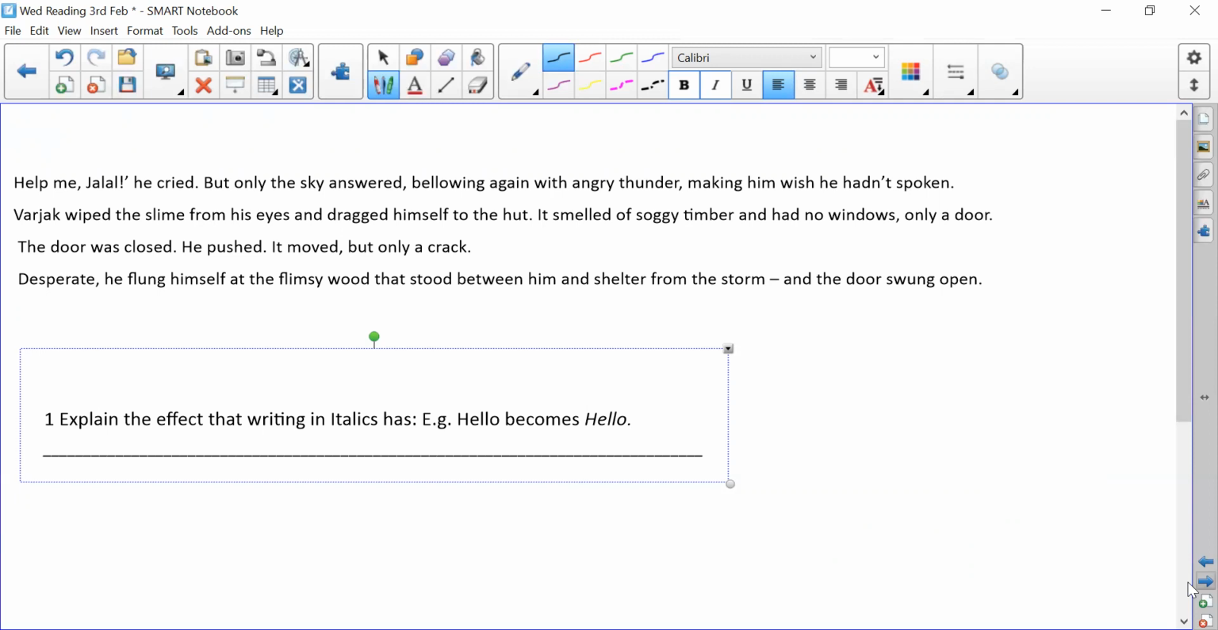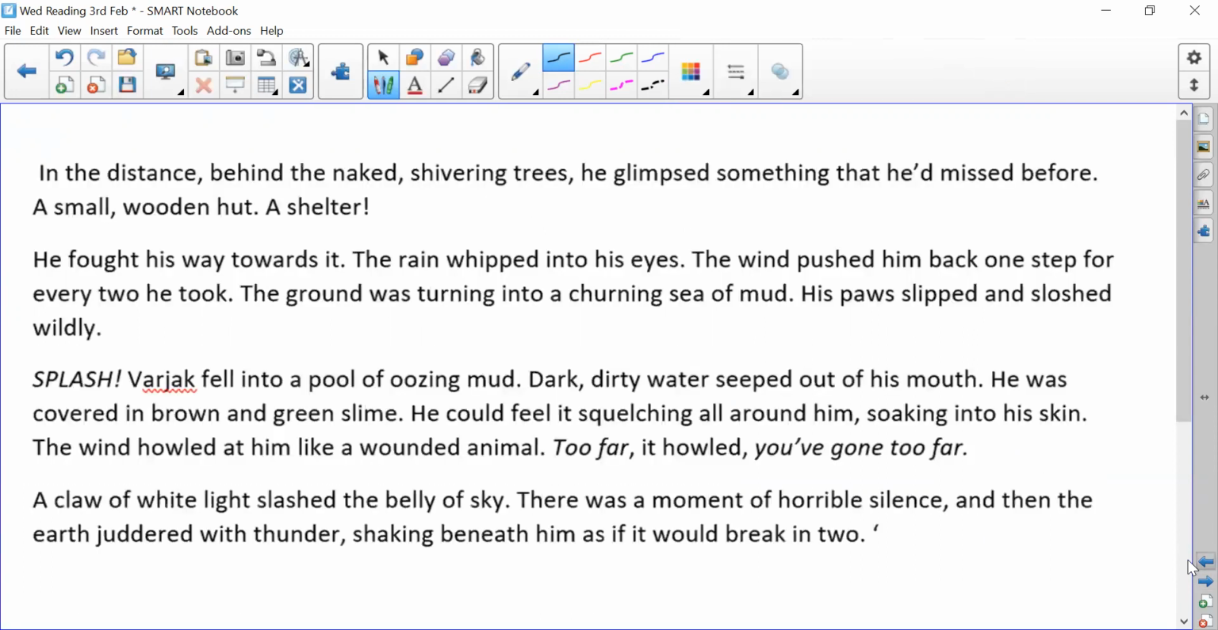Okay, again, we've left on a bit of a cliffhanger. What's going to be inside that shelter? So explain the effect that writing has in italics, e.g. when hello becomes hello. Did you see any italics? We definitely saw one here, splash. So this indicated that I needed to say it in a really different way, and it was explaining that water effect. But then also the speech of the wind was used in italics as well to show something different.